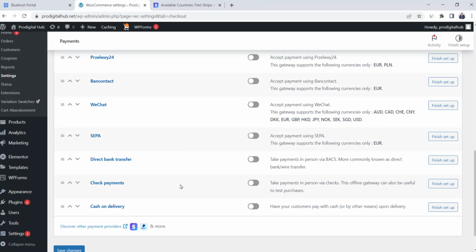If you go down, you'll find other payment methods like cash on delivery, check payments, and direct bank transfer. These payment methods don't require any setup, and they will work immediately on your store.